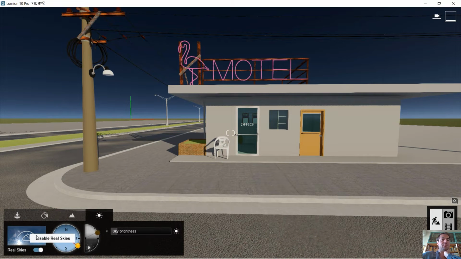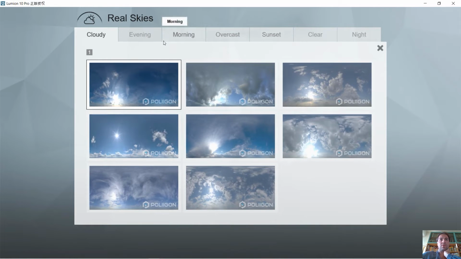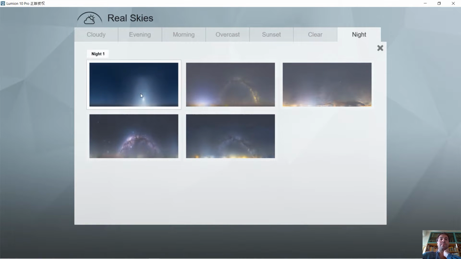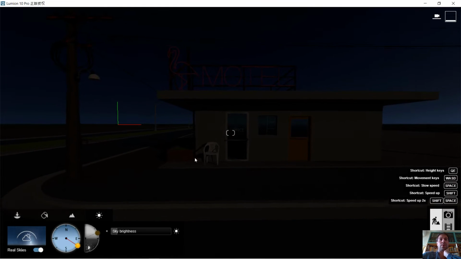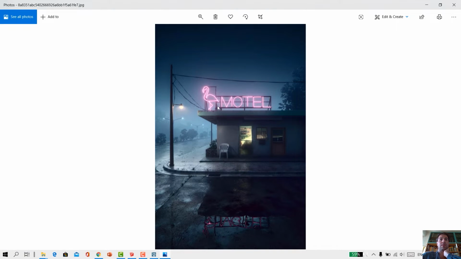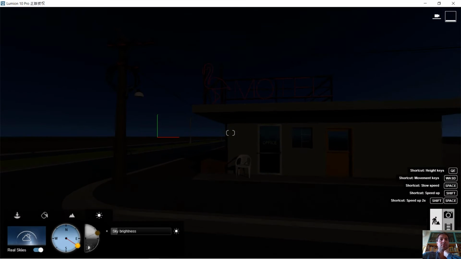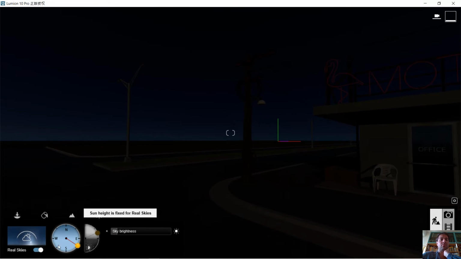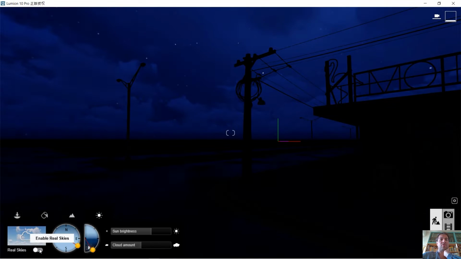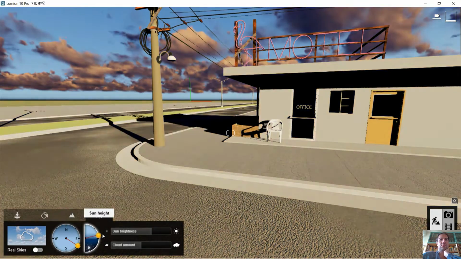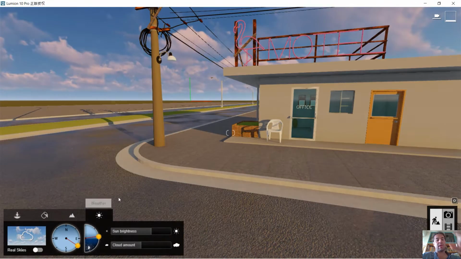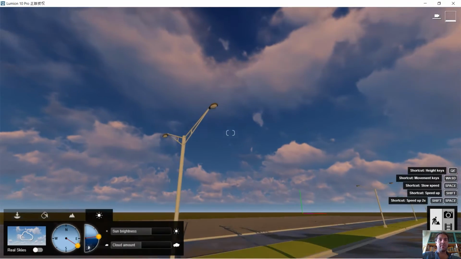We don't have shadow. Oh, you see here on sky you have evening, morning, the different types of configuration. We're going to use night. Yeah, this is what we need. But it's super dark. Okay, so just for now I'm not going to use real sky. Just give a little bit of light because I want to place the light.